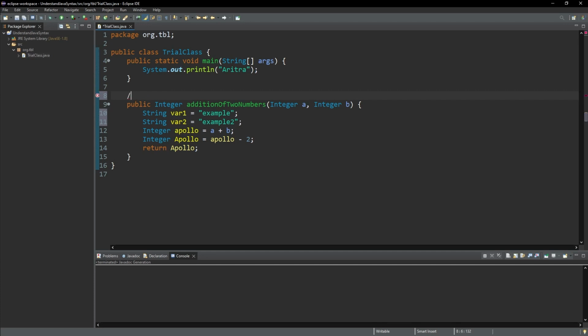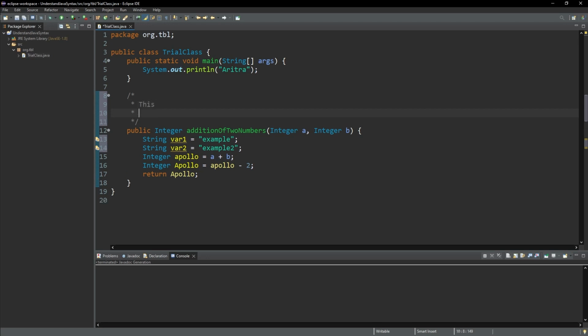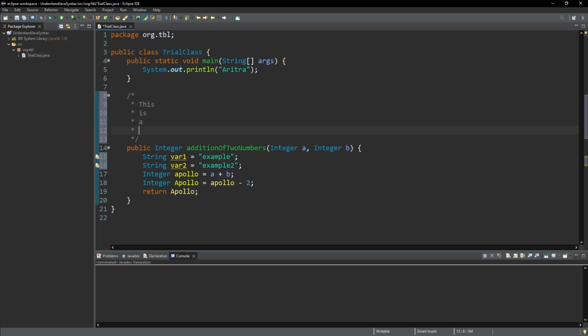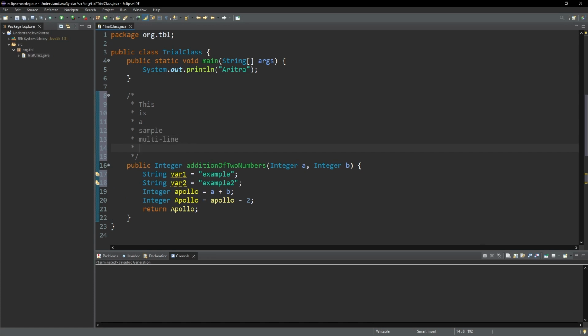Now let's see how we can write a multi-line comment. A multi-line comment starts with slash asterisk and ends with asterisk slash, and you are free to write anything in between them across multiple lines. So this is a sample multi-line comment. This is how you use a multi-line comment.